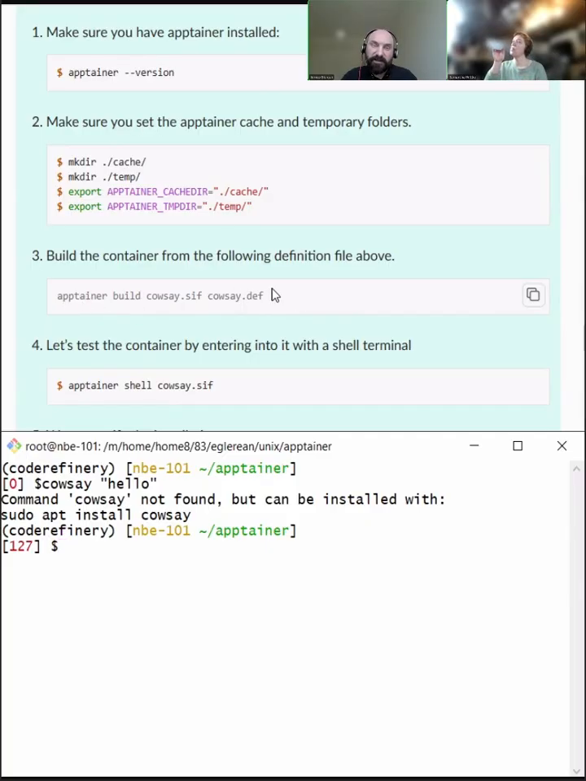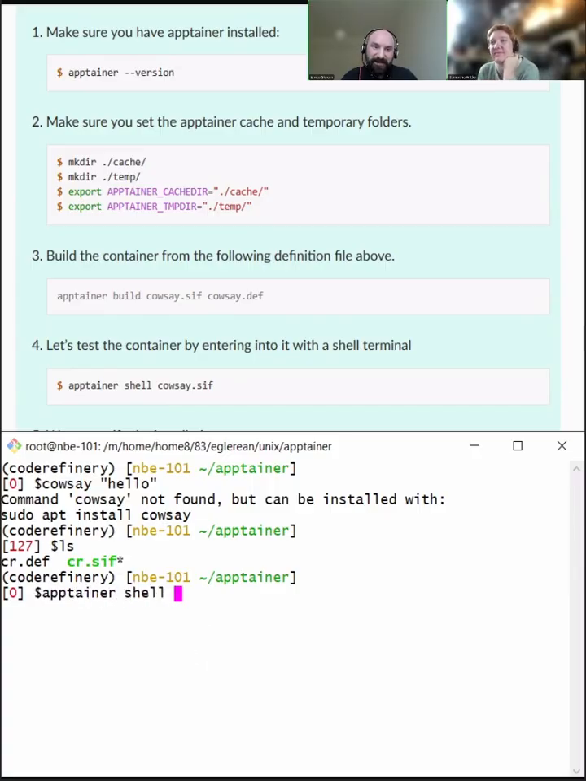I've already run this command. I'm not going to run it now because it would basically need to download this Ubuntu system, run updates, download the cowsay package, and so on. I've already done this for the sake of time, so I can just connect to the image. Actually, let me see what I gave as name to this image. I called it CodeRefinery.sif, but it's the same. So basically, with apptainer shell, I'm opening a shell into this singularity image file that I created.